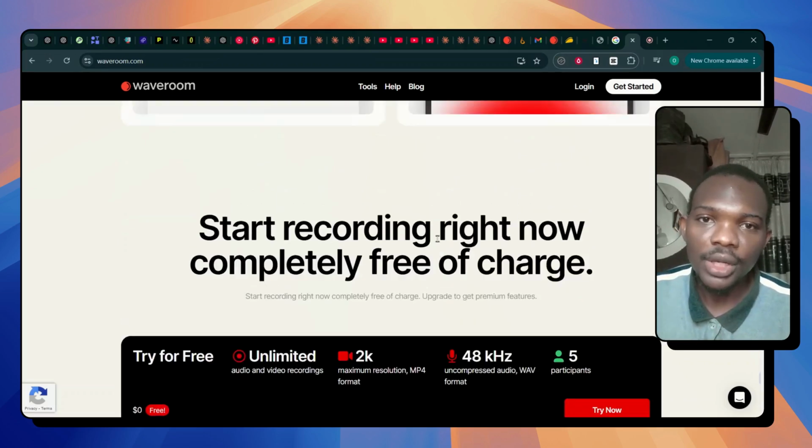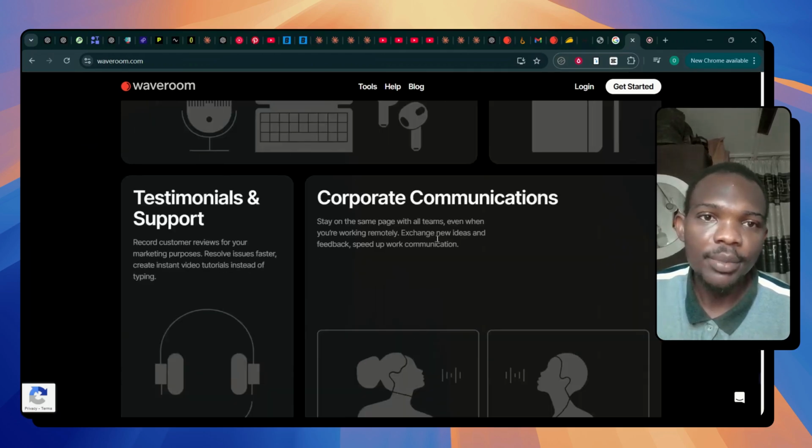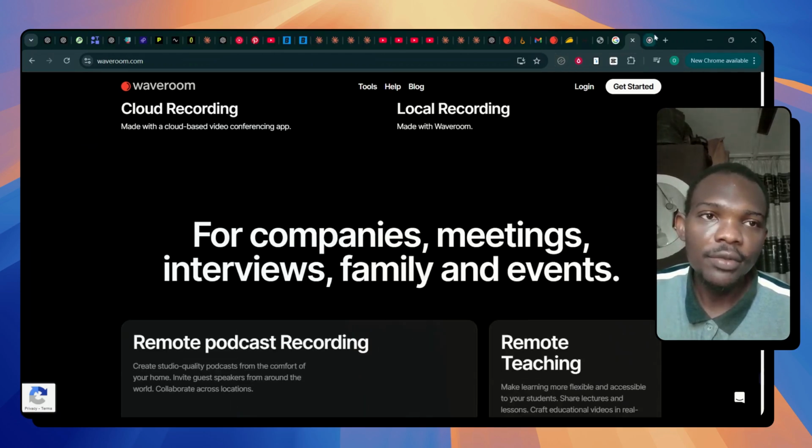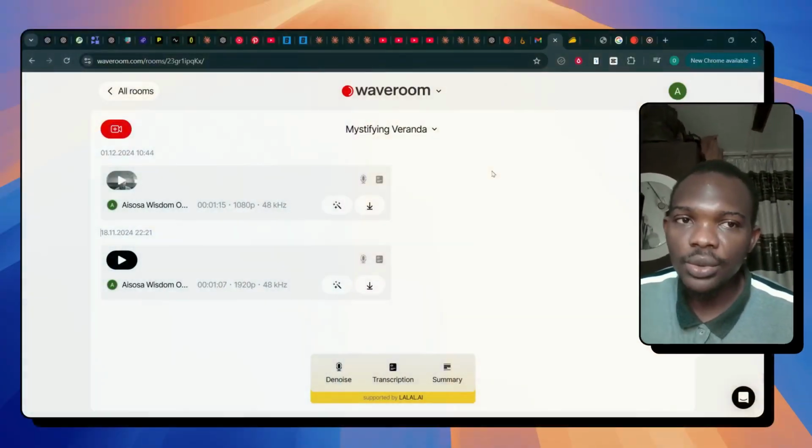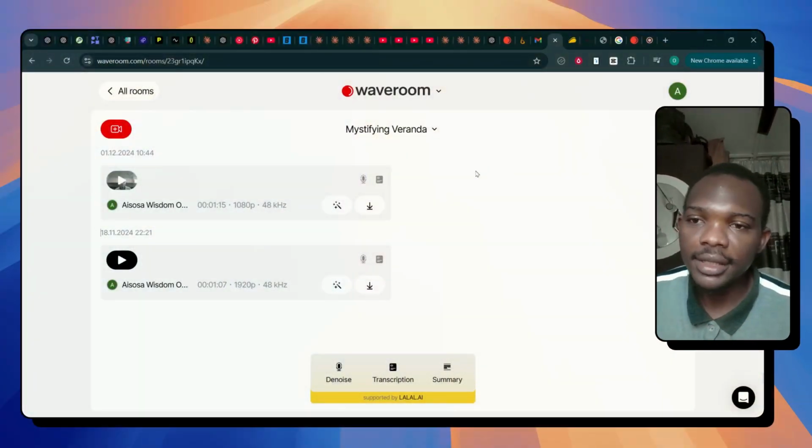I'll quickly go into the tool and show you some of the key features, and probably test run it. So WaveRoom, you log in and create an account.